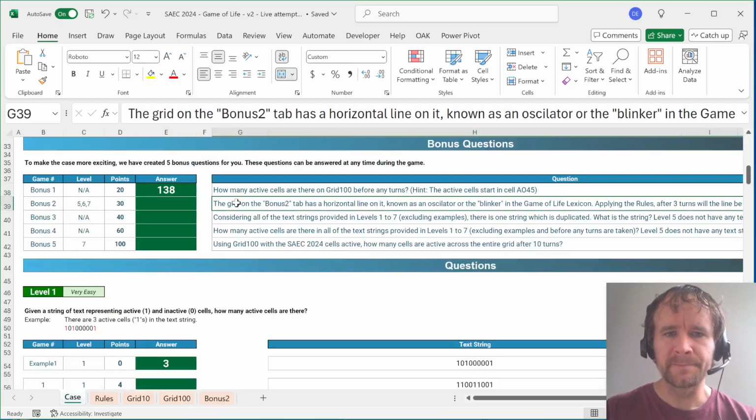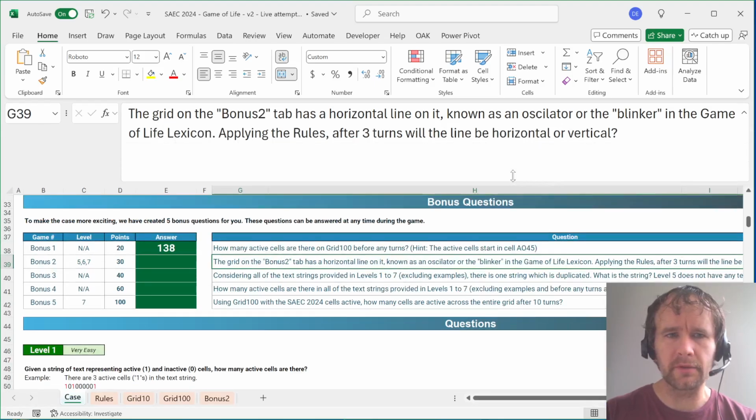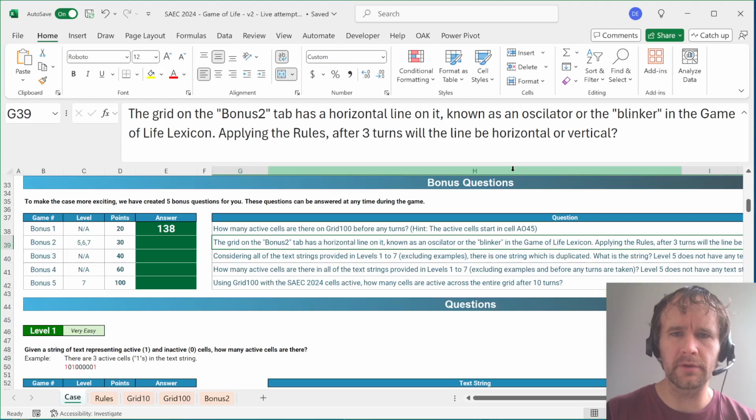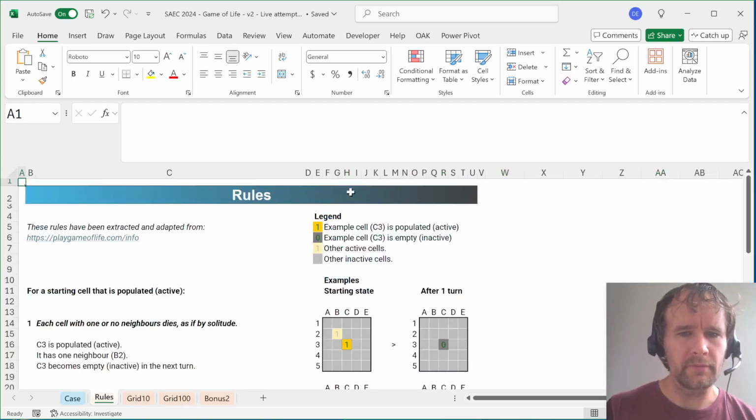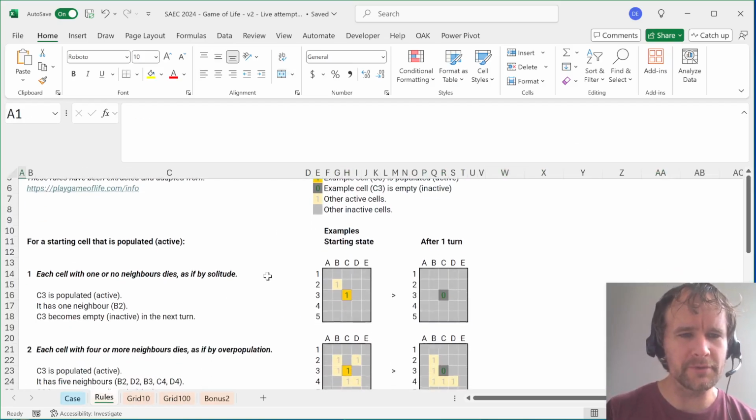The grid on the bonus 2 tab has a horizontal line, known as an oscillator or a blinker in the Game of Life lexicon. Applying the rules after 3 turns, will the line be horizontal or vertical? Okay. All right, hang on. It's a good time to look at the rules.